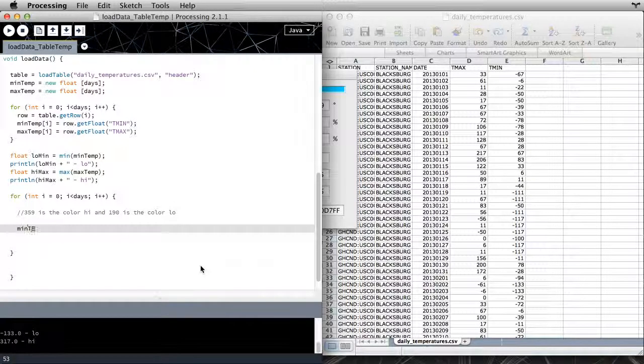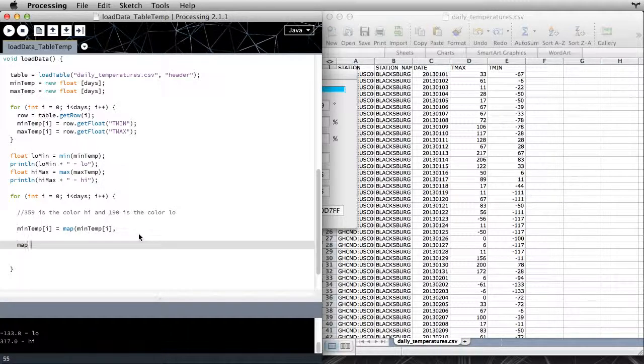So let's load the min temperature first with i. Oops, let's make sure we do that correctly. And we're going to take that value and make it equal to a mapping of exactly what that is, temp i. So let's talk about what the map is. Map says, let's take x, and then we'll put the old low and the old high, and let's fit that into a range that now is the new low and the new high.